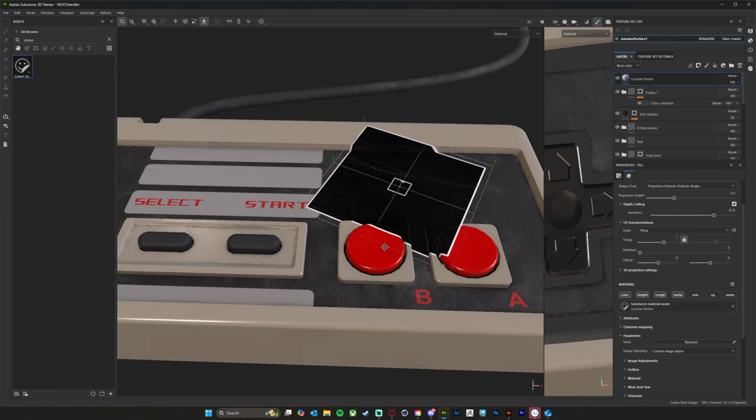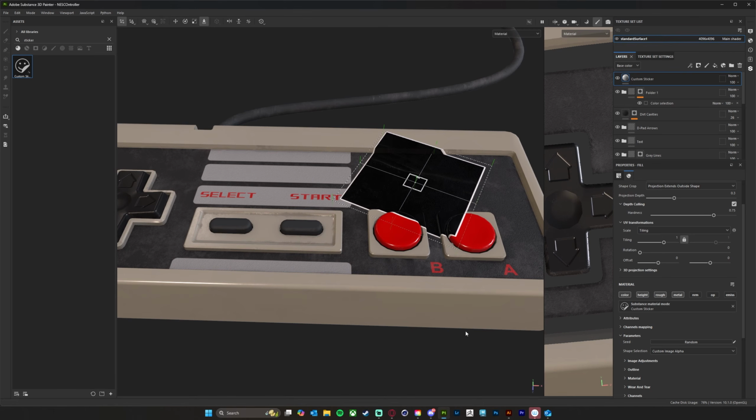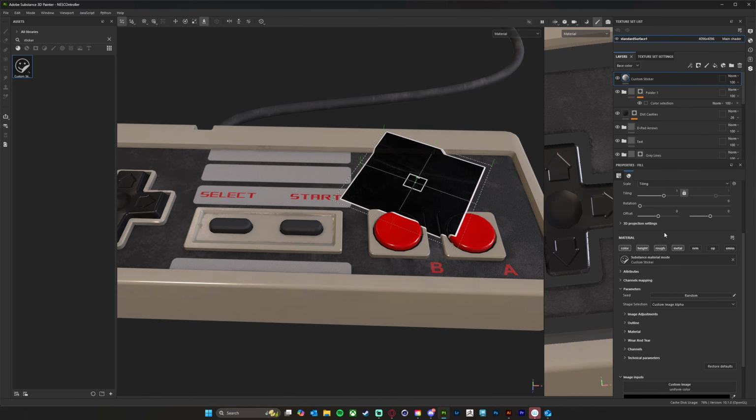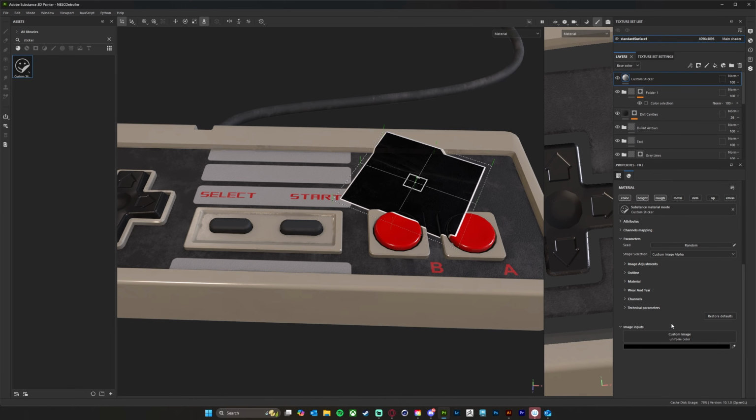like black square. So what we need to do is come over to our color now, right? So for this one, I actually do want height and roughness. I don't need metalness though. And then for our image inputs, I'm going to go over to custom image, and we're just going to look for that image that we brought in. We can also just drag and drop from our library.